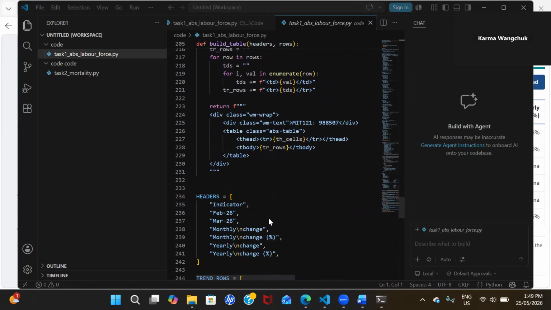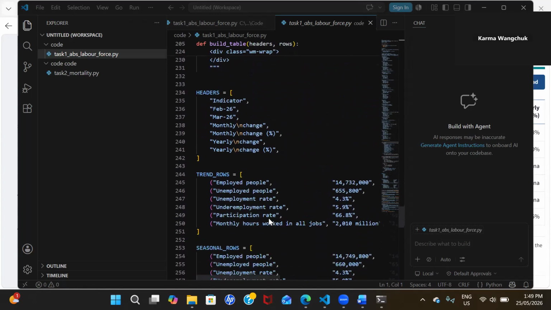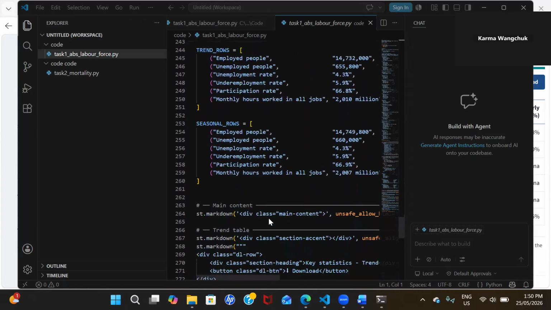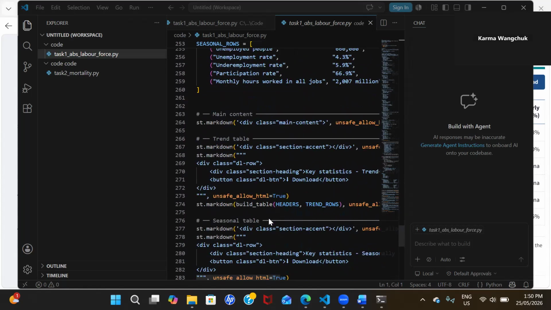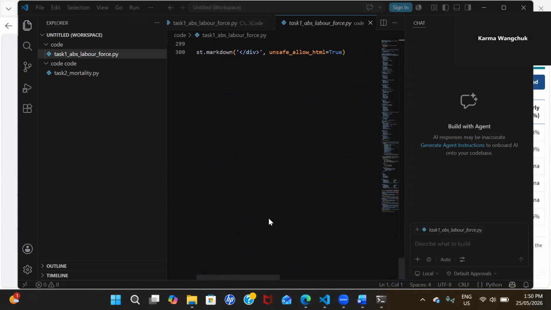So the data constants, the headers, trend rows, and seasonal rows, are all defined at module level before any Streamlit calls. Trend rows and seasonal rows are lists of 7-element tuples. Each tuple matches the 7 columns. The values are already pre-formatted strings with commas, percentage signs, and points notation. There's no calculation happening at runtime. This makes the code simple and easy to verify against the source data.